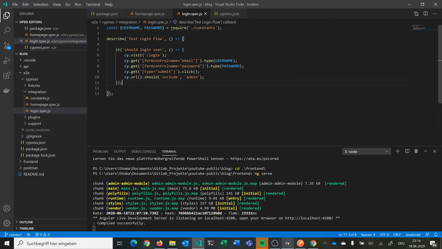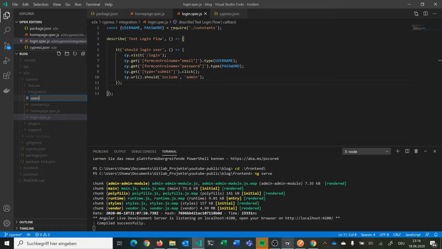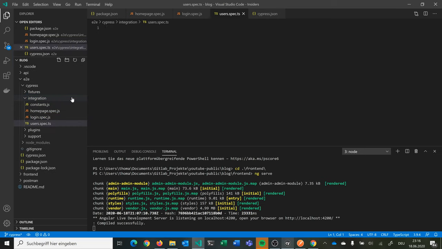So we can now go for the next and last test, and this could be, for example, testing our users table. So we could name this user.spec or users.spec.ts, and we again make a describe, and now we are on our users page or component, whatever we want.